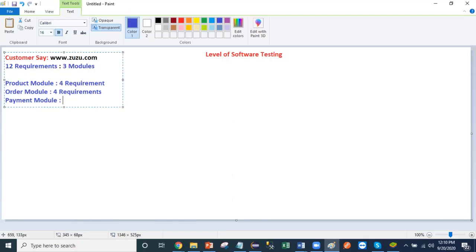Then the payment page will have 4 requirements. So you have 12 requirements and 3 modules. This is how they have divided it. Now the customer asks the company, I want this application to be ready as soon as possible. I do not want any delay. I want all the modules and this zuzu.com created as soon as possible.